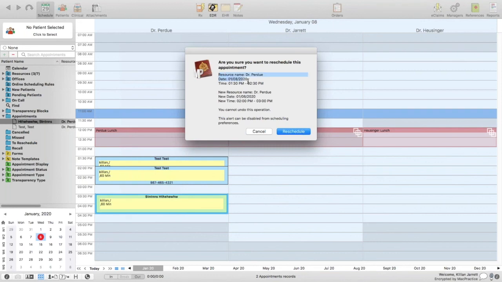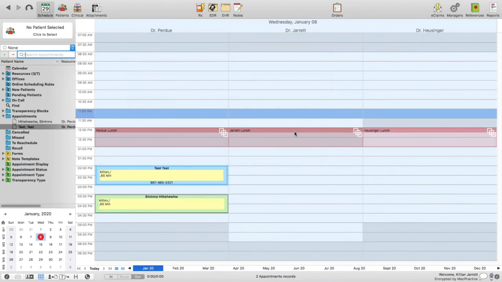It's going to give you what currently the resource name, date, and time is. What you'll mostly want to pay attention to is going to be the new resource name, date, and time, because that is what you will be changing it to. So once you verify that's all correct, you can click reschedule, and it will move that appointment down there.